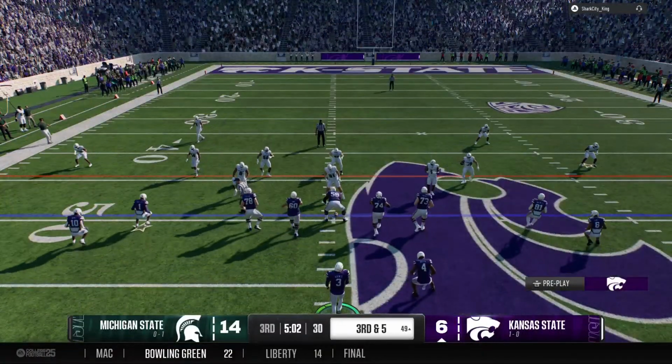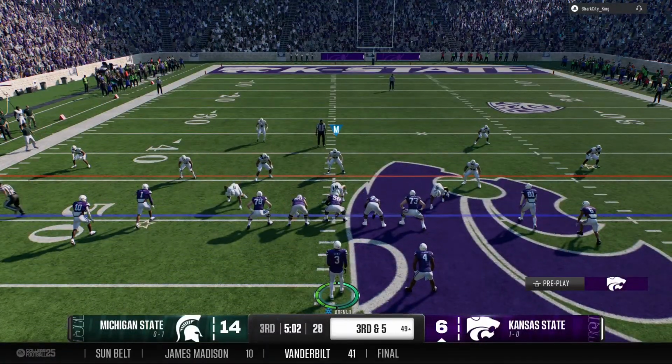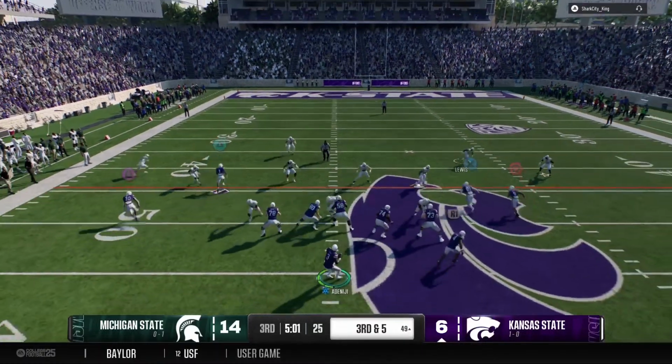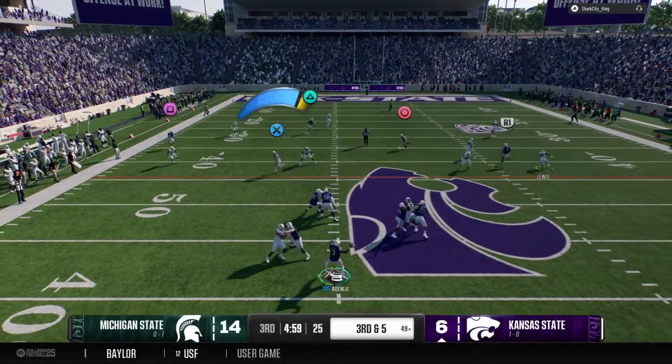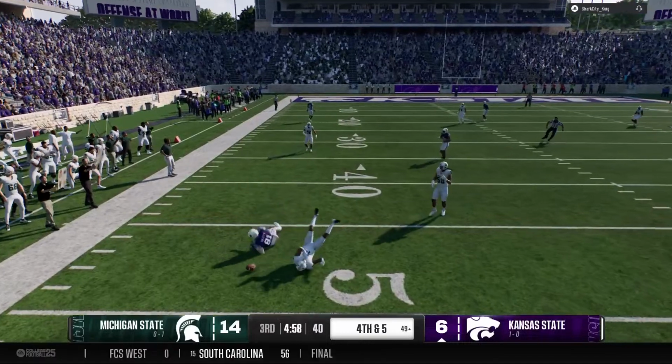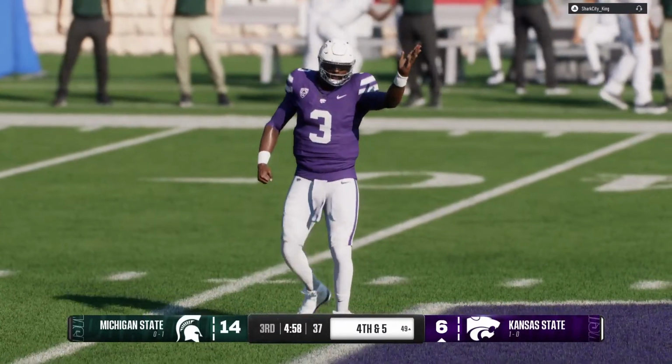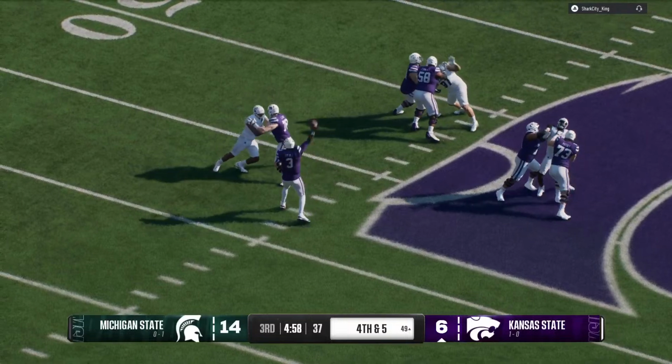Third and short from the 49. Is this 4-down territory? From the gun, wants to pass. And a missed opportunity on third down as the defense knocks it free, and 4th down is coming up.